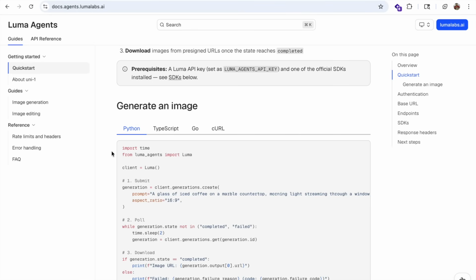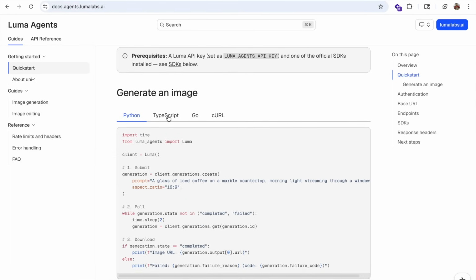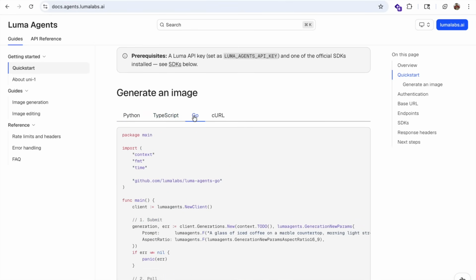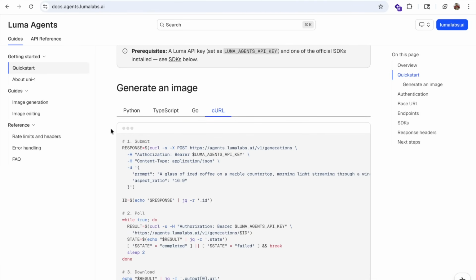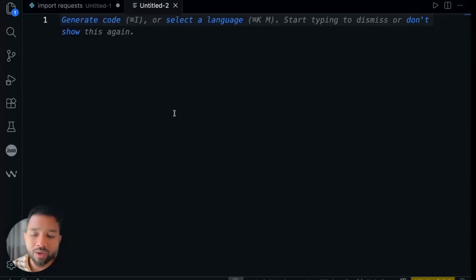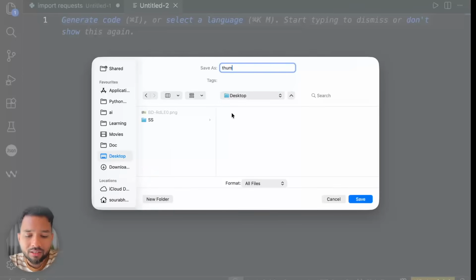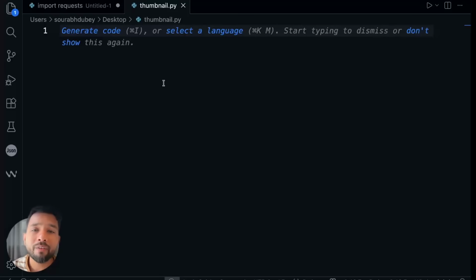We have four options: we can use Python, TypeScript, Go, and curl. We can use any of them to use the Uni-1 API. In this tutorial, I'm going to use Python. Open VS Code and create one new file here, and I'm going to save this as thumbnail.py.